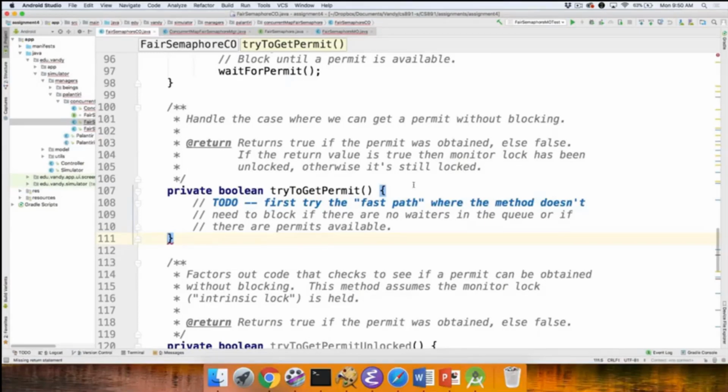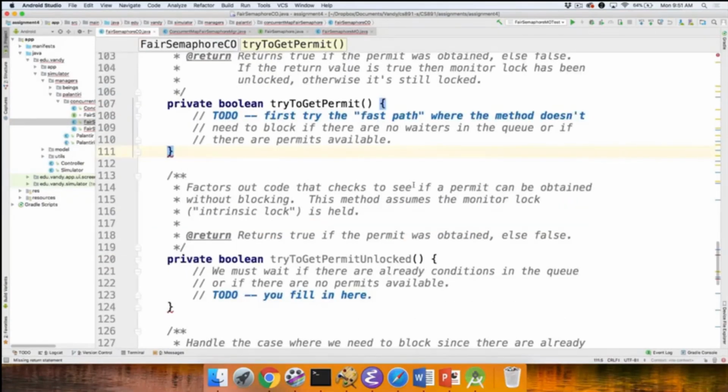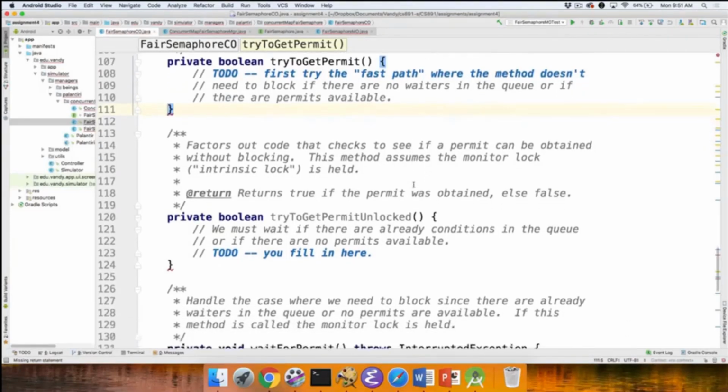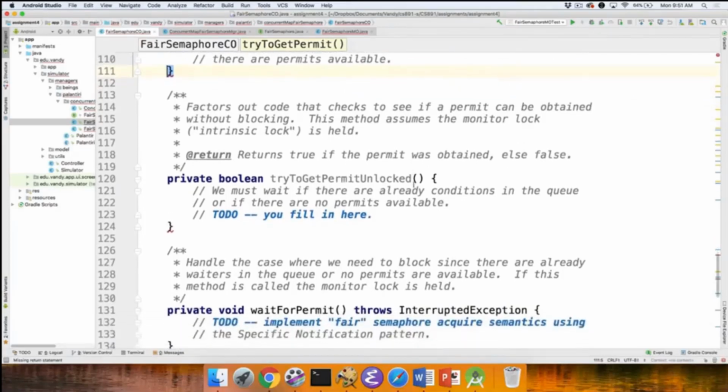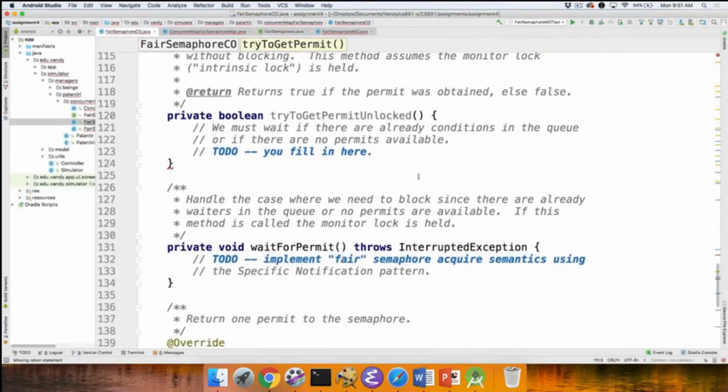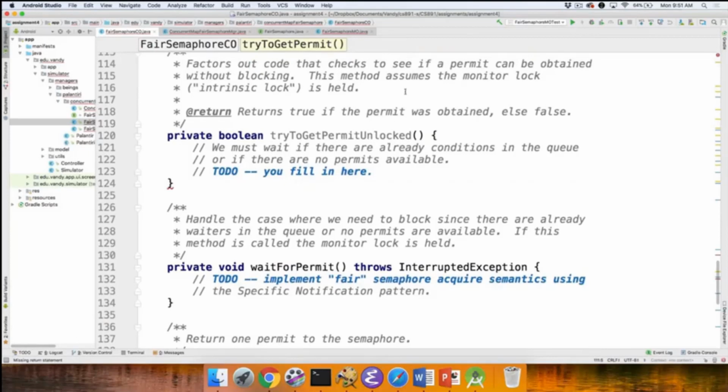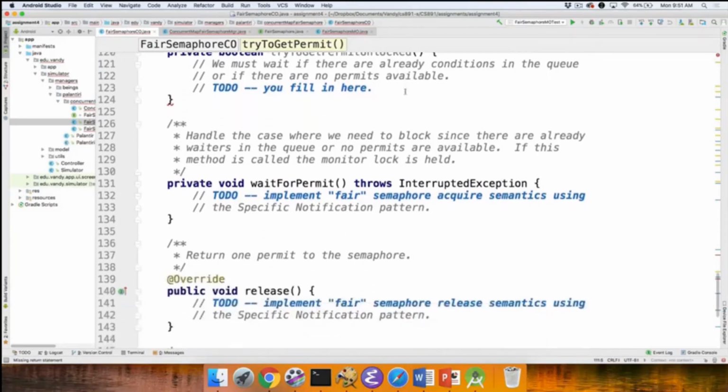If the return value is true, the monitor lock has been unlocked. Otherwise, it's still locked. And this is playing off of the fact that the way that things work with Java condition objects and reentrant locks is you don't have a strict scope locking idiom there. You can control the way those things get used. So we have try to get permit. That's the fast path. Try to get permit unlocked, which makes some assumptions about the monitor lock being held.